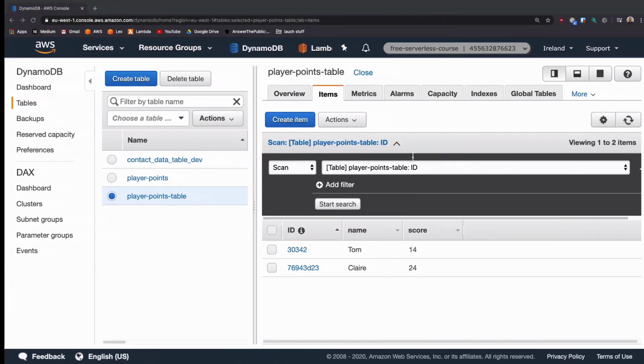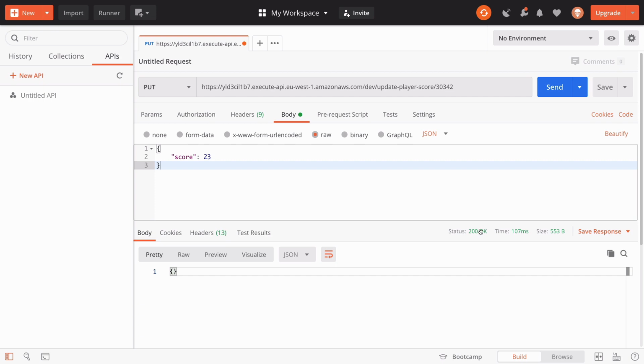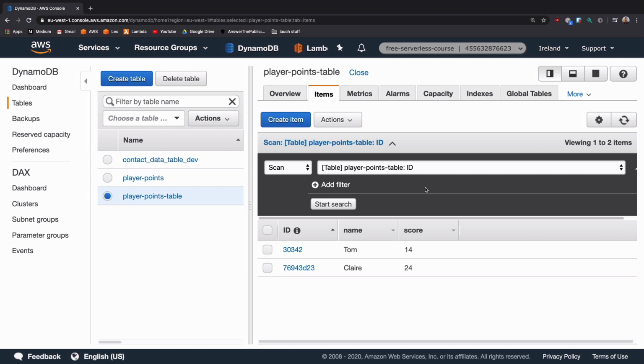If we go back to our request, we can amend this by adding a score, and this time let's say the score is going to be 23. If we now send this, we get a 200 response. So if we go back into our browser, refresh this page, we can see that Tom's score has been updated to 23. This is great and is exactly what we expect.